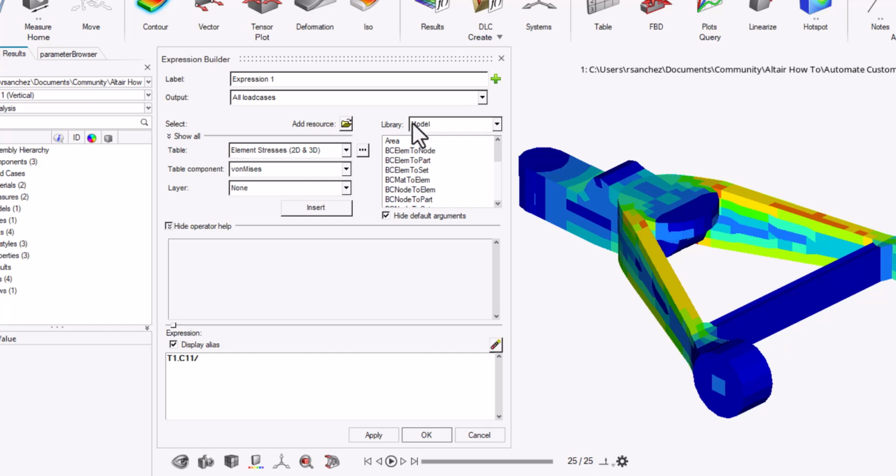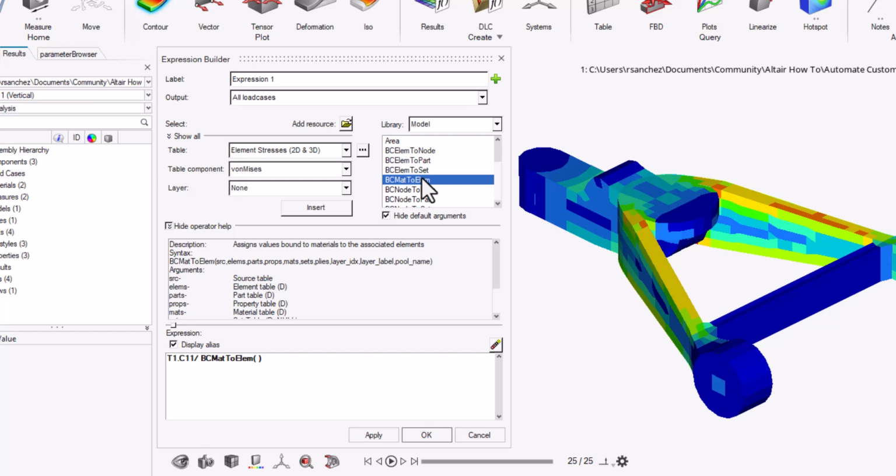So I'm going to switch over to the model library and material to element. I'm going to input this here, and now I'm going to use ST, the tension limit here. I'm going to insert it, and here we go. Oh, I almost forgot to add the margin of safety stress limit. Let's call it this way.